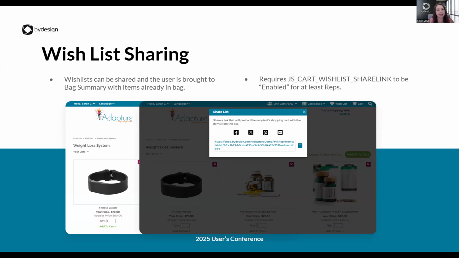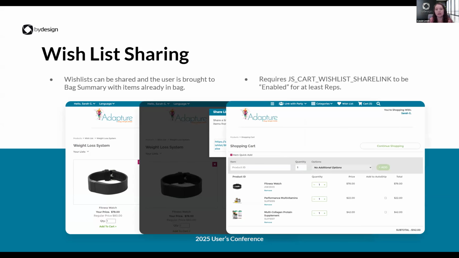So as a rep, I can put onto my Facebook page, here are my favorite items, and anybody that clicks on that link is going to automatically land on my cart with those items already in their bag. So they're going to land on that bag summary. It'll already have the items there. And then I can either add more items, continue shopping, or check out. So this is a really great way for your reps to promote and market specific products, making it easier for the customers to purchase them, because now the customer doesn't have to remember the items, go and put them in the bag. The wish list is already going to do that for them.